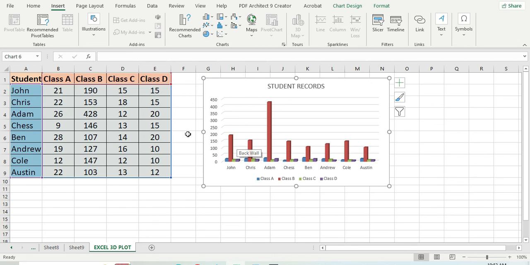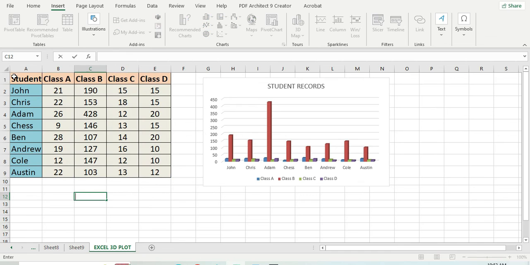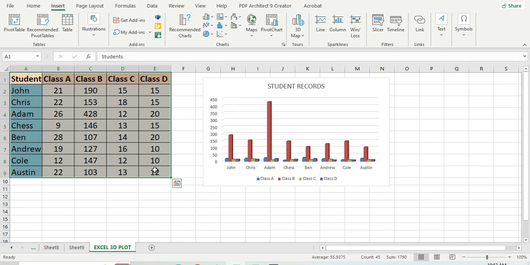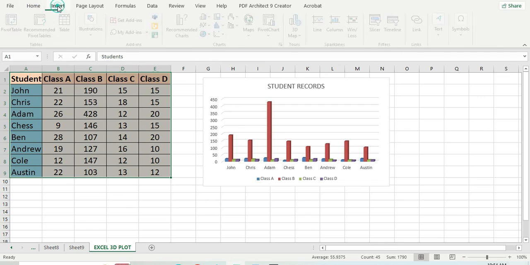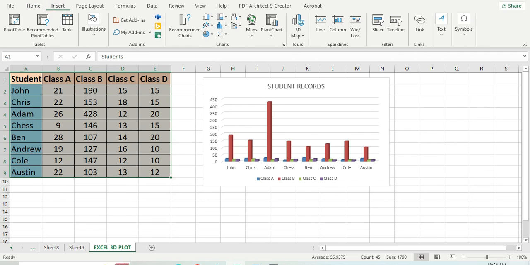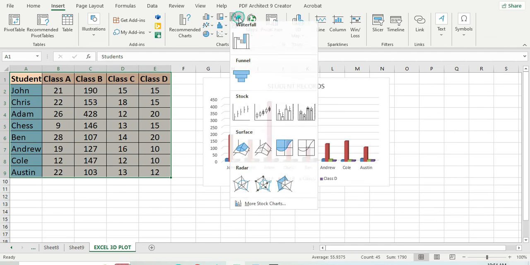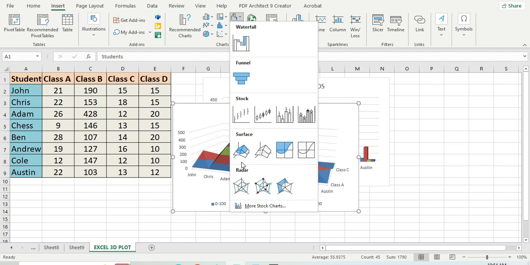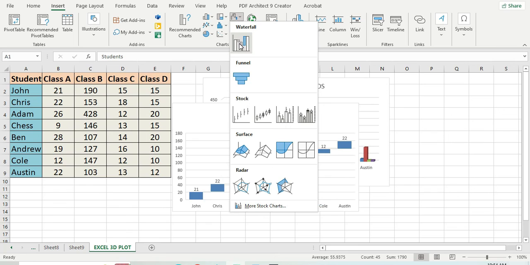Firstly, we select the data set again, and then go to the insert tab right up here. Under the chart section, select waterfall. You can see, you just select the waterfall right up here.